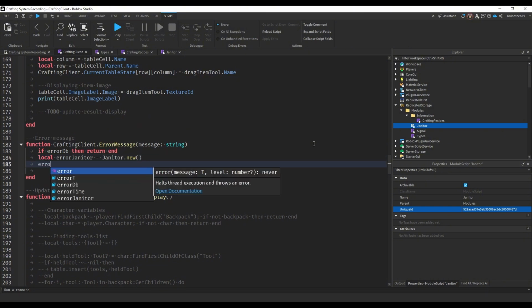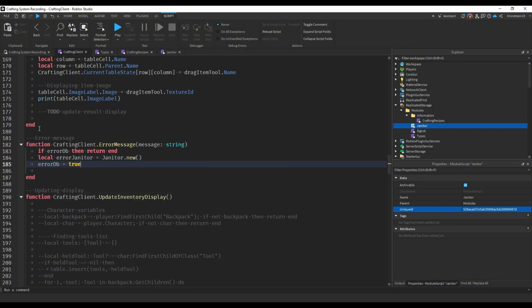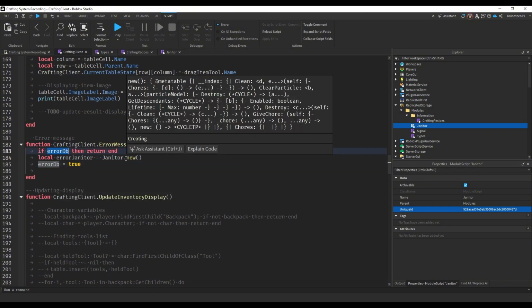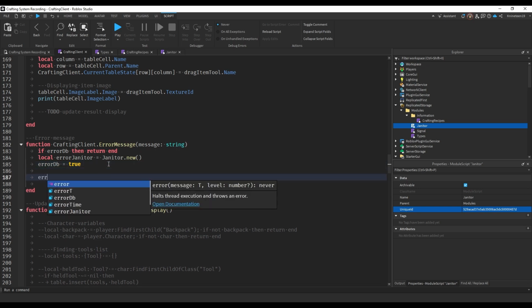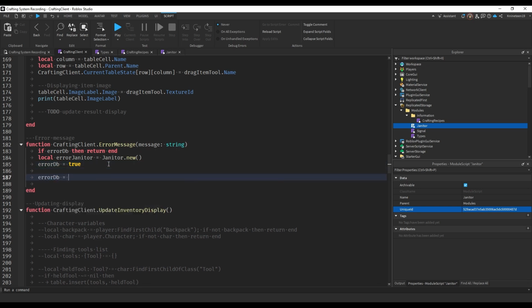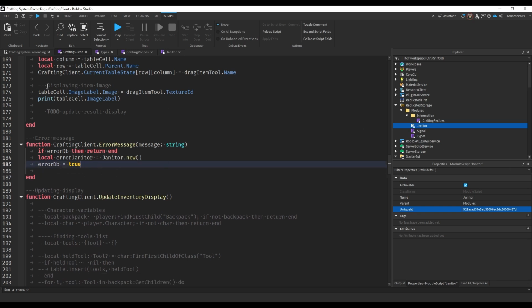We're going to do error debounce equals true. So we're going to set this error debounce to true, so that way, once you start doing the error message, it's not going to let you do a second one until the first one finishes, because we're going to set that back to false at the end, right? Except we're not going to do that directly. We're going to do it a little bit different, but that's essentially what we're going to do, right?